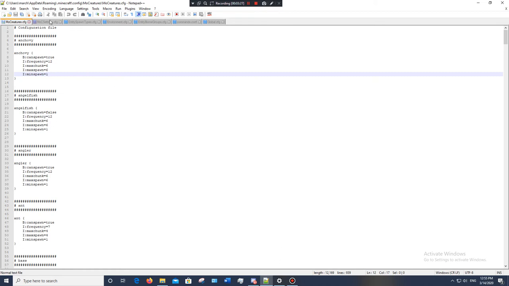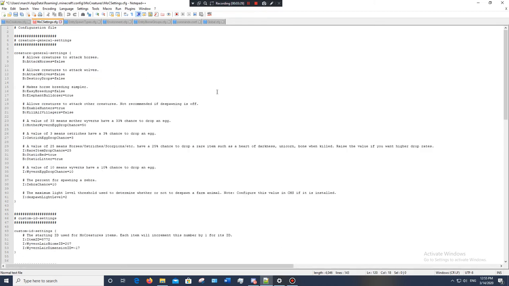And then the other one we want to look at is the Mocreatures settings, which is the other Mocreatures config file. A lot of config, don't be daunted by all of the text on there. A lot of it is either changing numerical amounts or setting something to true or false. So for instance, if you want things to attack wolves, you can set it to true or false, and whether or not they're going to destroy the item drops that come from killing something.